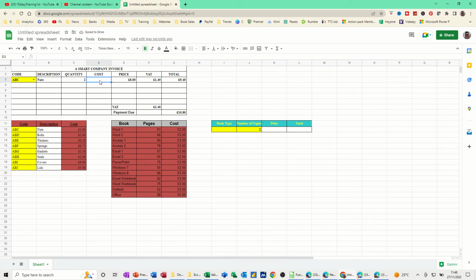And then I can do the same again for the cost, equals Vlookup, open the bracket, look at the code, comma, look at this table. I could use named ranges as well for this. So I want column 3 this time, so it's a 3, comma 0 means exact match. Press enter, and that should come back with a price. So nuts is £1, ABD is bolts, they're £2.